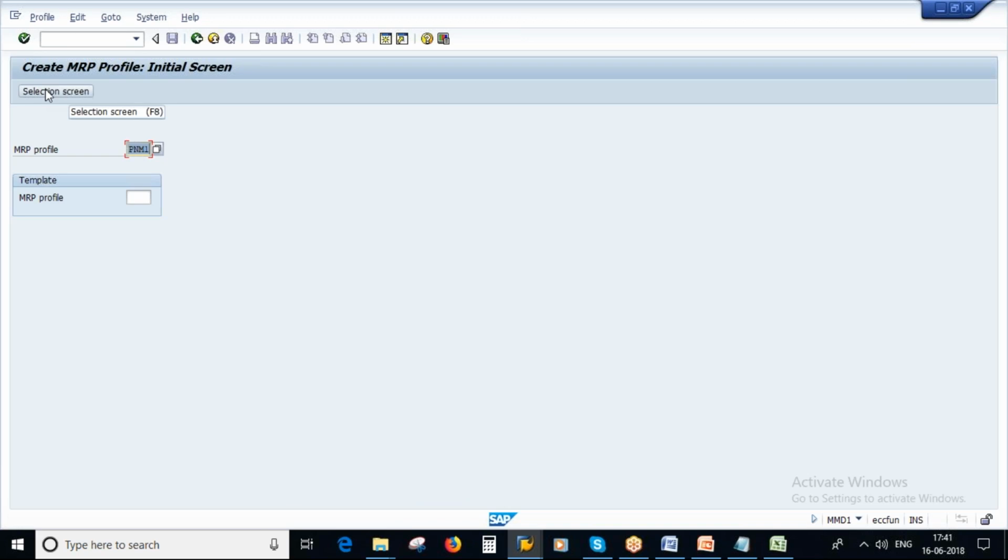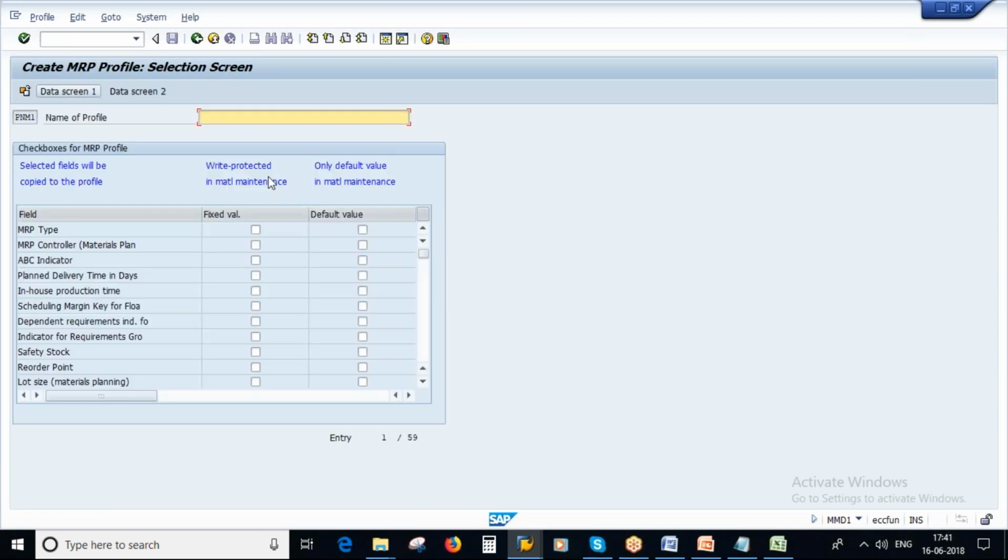On the top there is a button, selection screen. You will get this screen. Here you give the name. I'll put it as Poonam underscore profile new. Okay, I'll create this one. Now here, if you observe carefully, all the fields from MRP views are getting displayed over here. Only the fields from MRP views. Now here I want to enter the data in some fields.